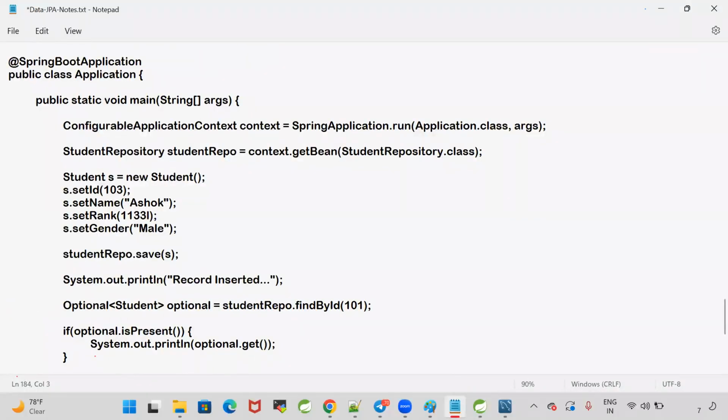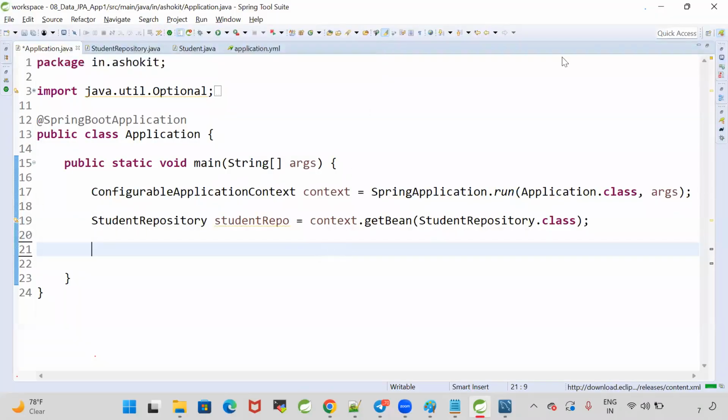Guys, can we retrieve all the records from the table? How to retrieve all the records from the table? Which method is available? Come on, guys. Find all. Oh, good. Yeah, you remember. Let's call that method now. Student repository dot find all.